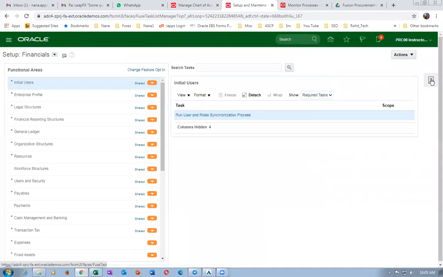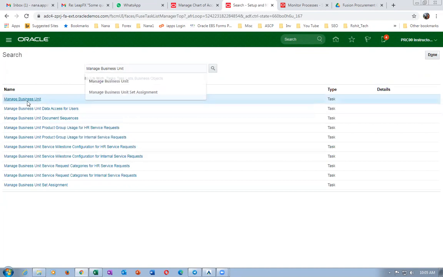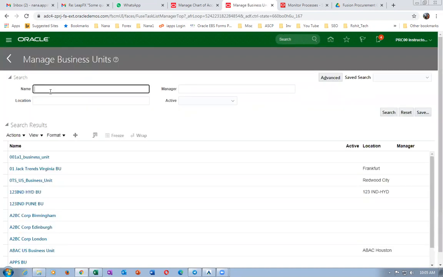I'm using US3 now. Find US3 legality and click on search. I will now go on and create my business unit. In the managed business unit, we will see US1 and check what reference data set they are using. We will use the same one over here.